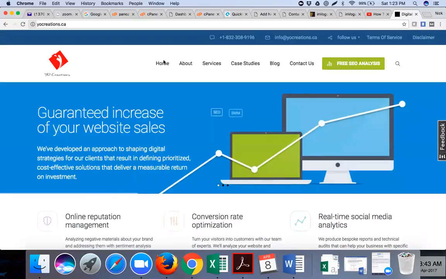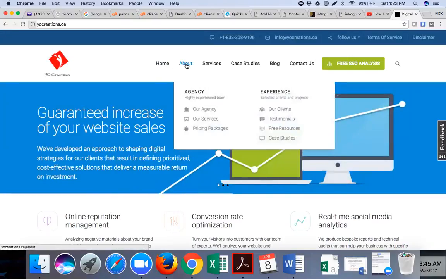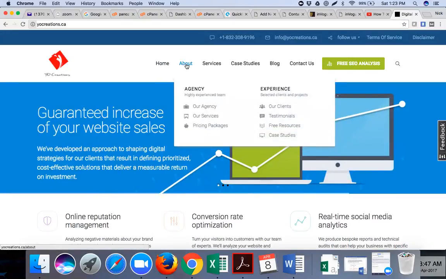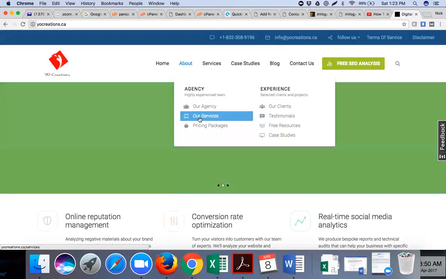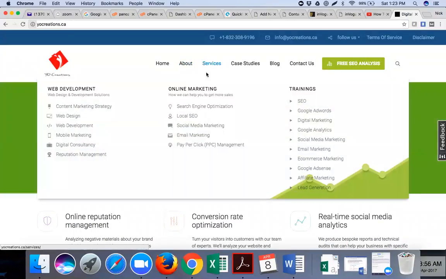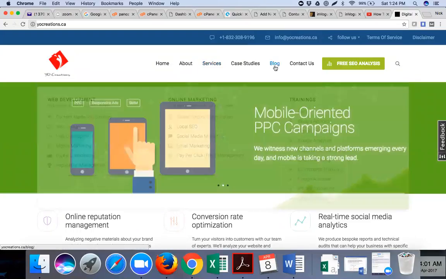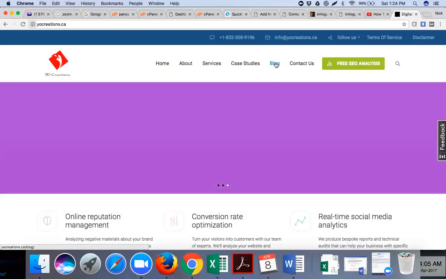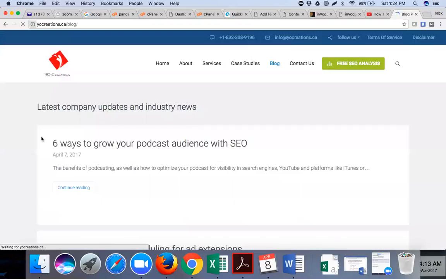I've got page number 1, which is the home page. Page number 2, the about page. And underneath the about section, I've got the agency page, services page, pricing packages, and so forth. I've got so many pages. And underneath the services tab, I've got so many pages, right? These are all web pages. But if you go to the blog section, there is no sub tab underneath blog. The moment I click onto blog, you'll see several blog posts. So post means the blog post, basically, okay?